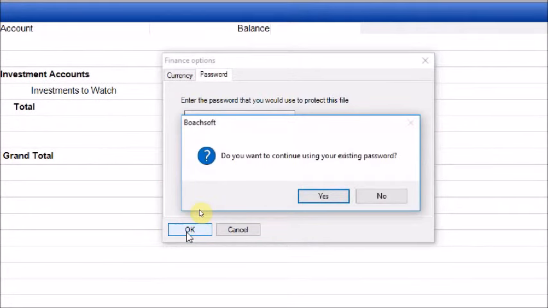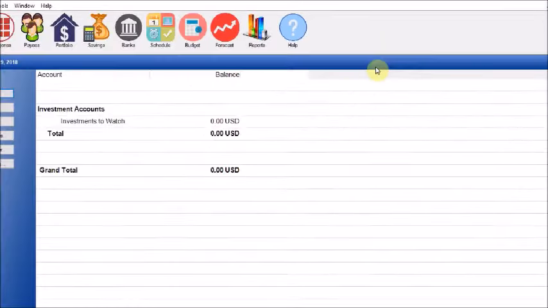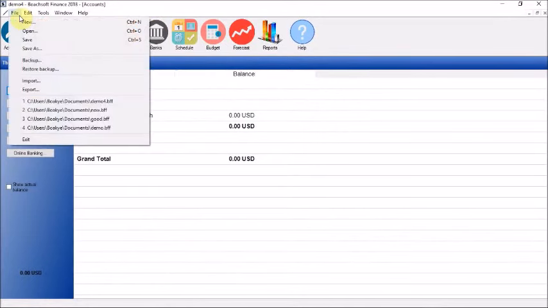Now, a message box pops up saying, do you want to continue using your existing password? Since we are clearing the password we set, okay, we'll check no. If you want to set a new password, you can set it right from this screen. So we have cleared it. Okay, so we have cleared our password. So again, we click save.